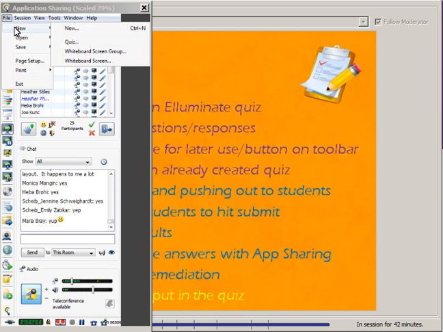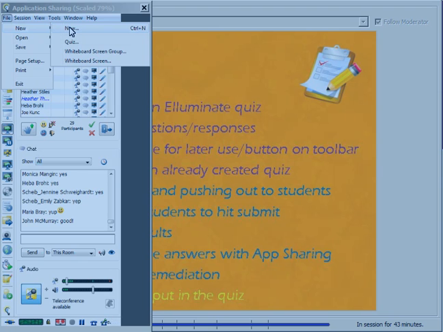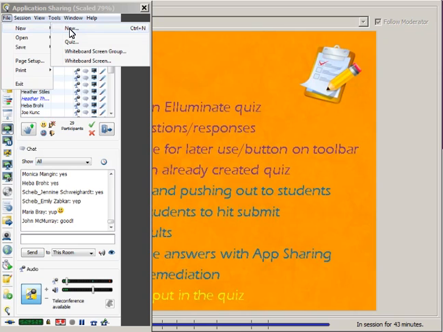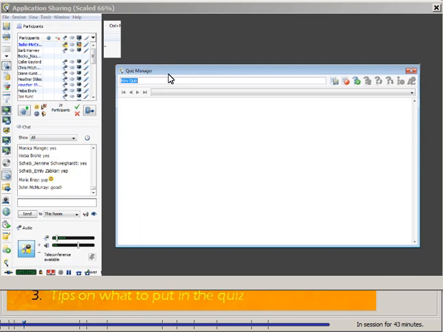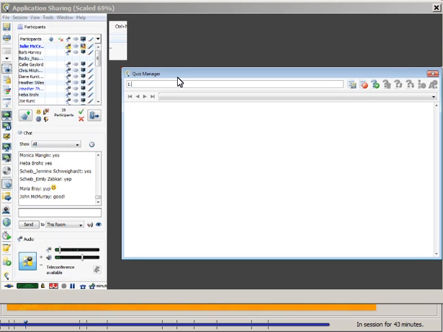So the way that I start, and I often make my quizzes before class, I'm going to click on new, and then you can just go down to quiz, and it'll pop up a window that looks like this for the quiz manager. So it's pretty simple. You can name your quiz anything that you want. I'm just going to name it 101 How to Make a Quiz. So that is the title of it. Whenever you save it, that's the name it's going to be.